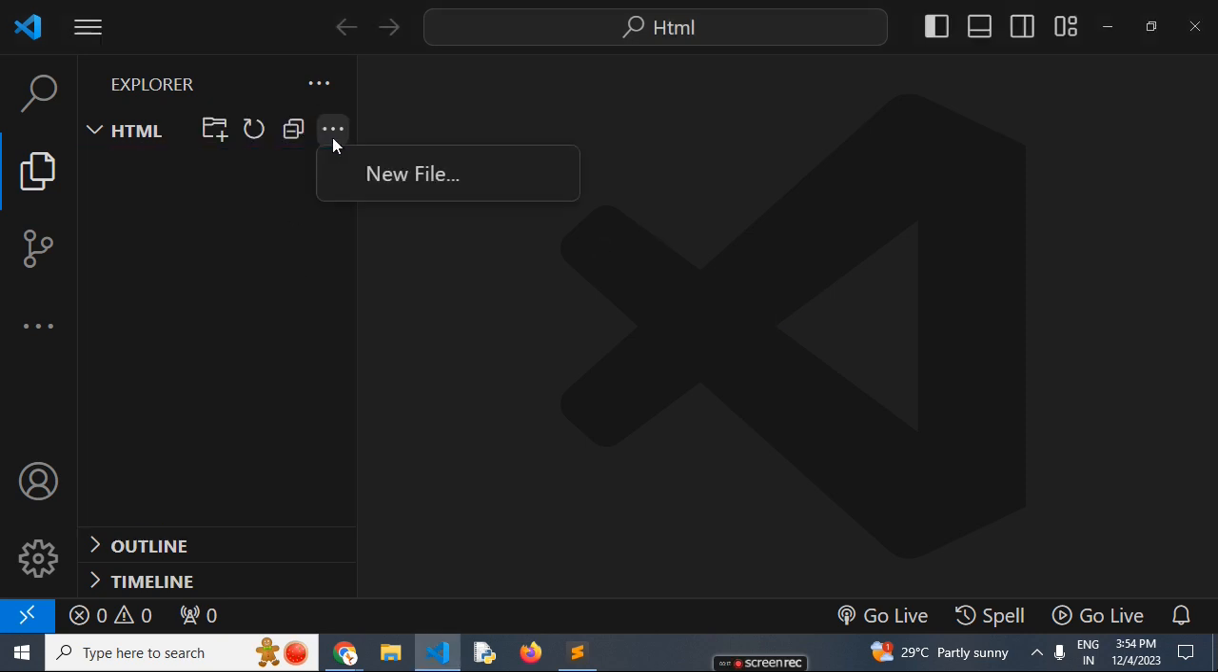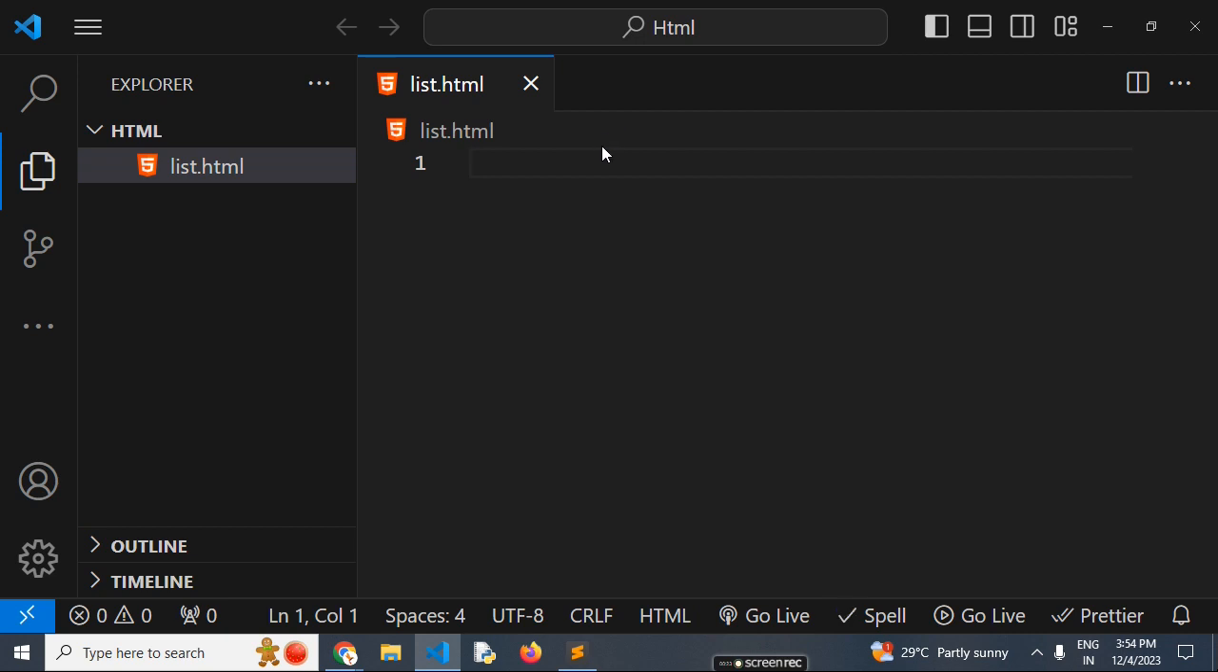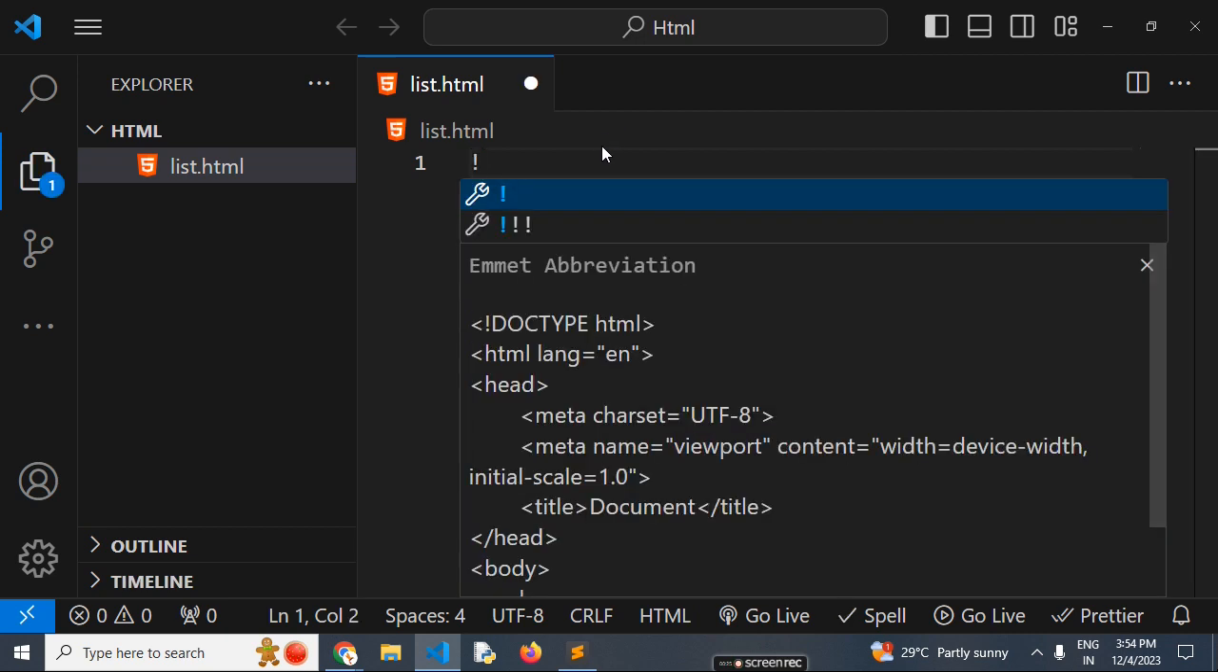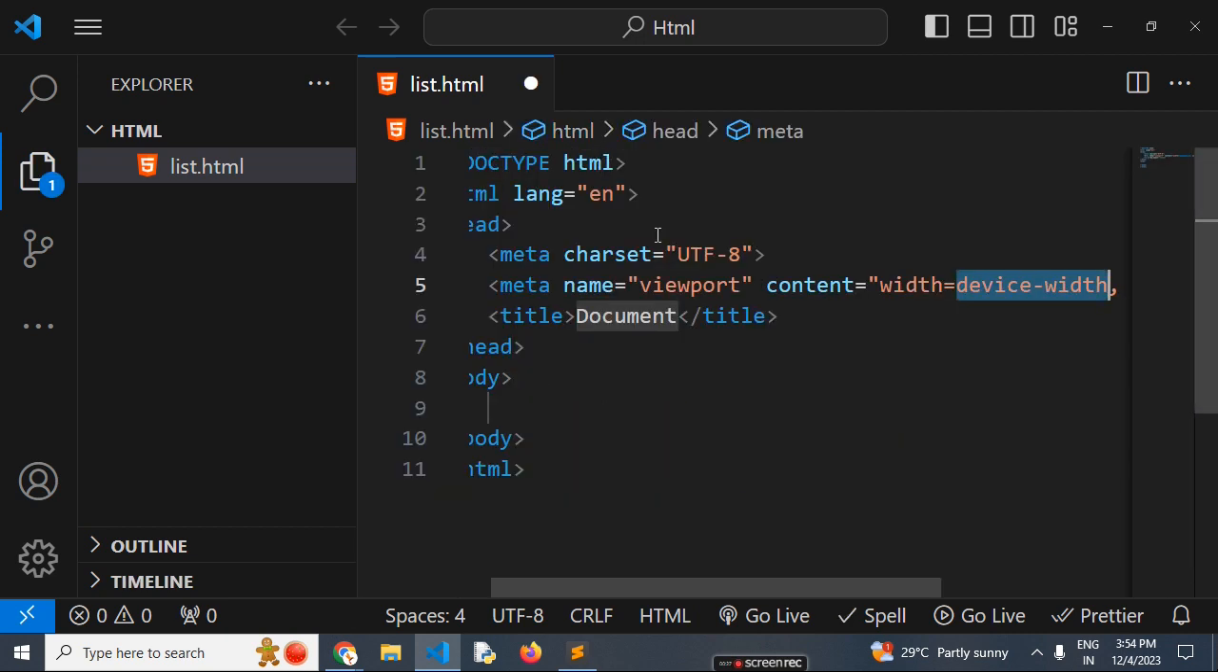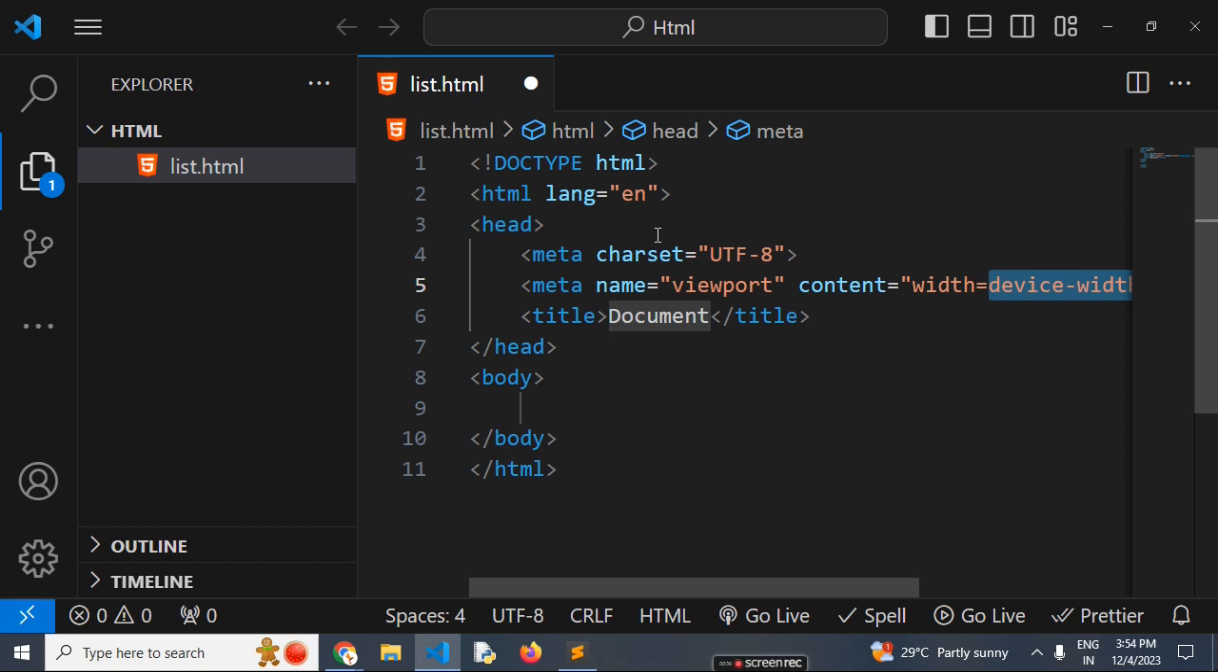So I'm creating one file. We can give it a file name like list.html. I'm using the VS Code extension. We can press Ctrl and the exclamation symbol and then Enter, and it will add the entire code snippet of HTML. Now I need to write a list in HTML.